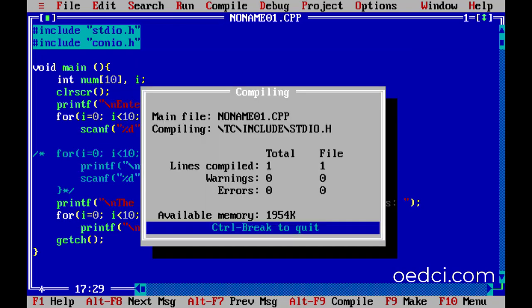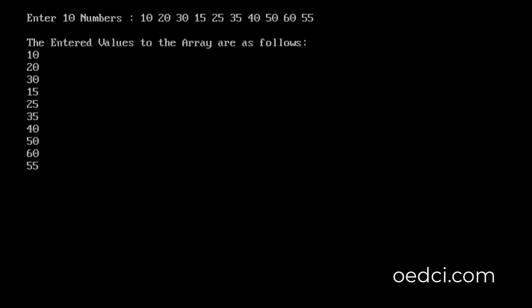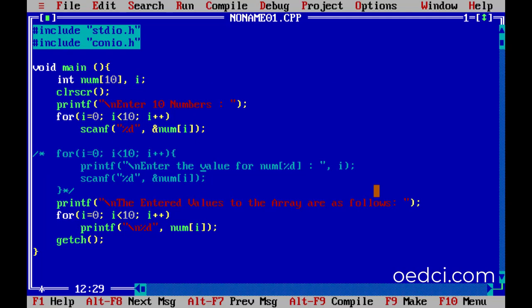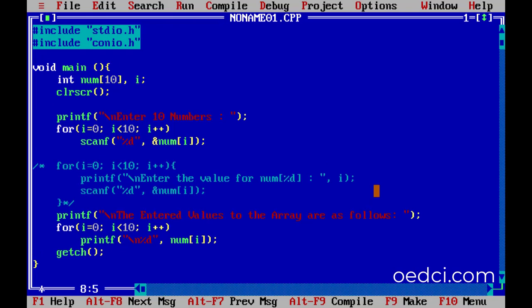Am I correct? So let's see how we will input 10, 20, 30, 15, 25, 35, 40, 50, 60, 55. So 10, 20, 30, 15 in the same order it is displaying. Now, let's have the next example of inputting the array values.